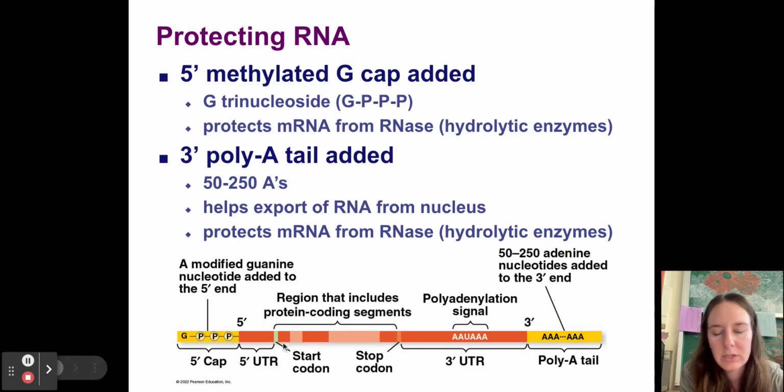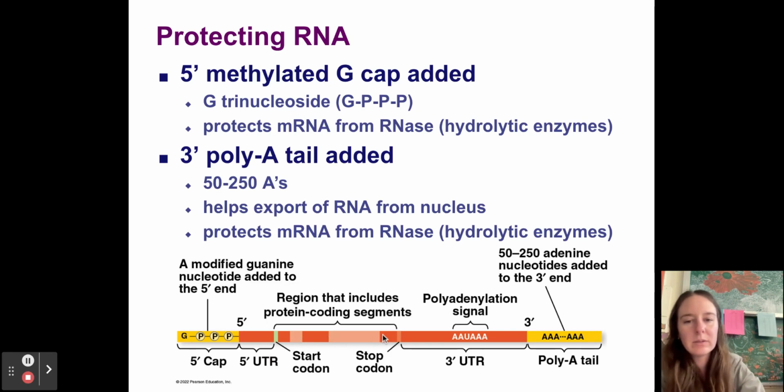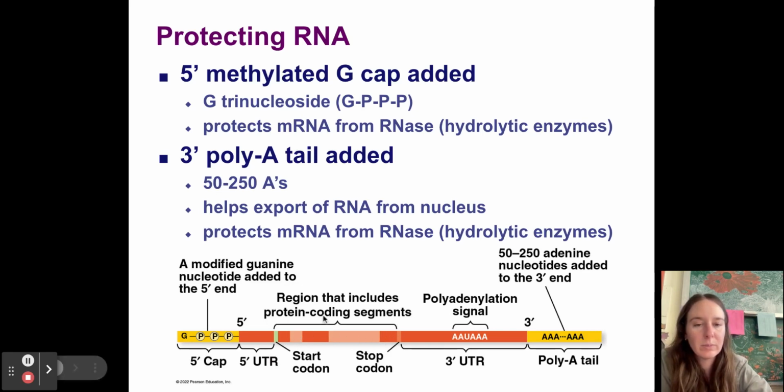And then we have our start codon, and then we have our stop codon. So this is the start. This is the part that includes the nucleotides that we're going to use to build our protein. Then we have the polyadenylation signal. This is going to be our untranslated region as well. And then we'll have our poly A tail.